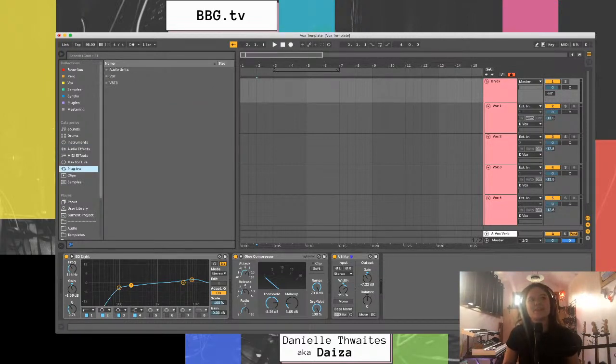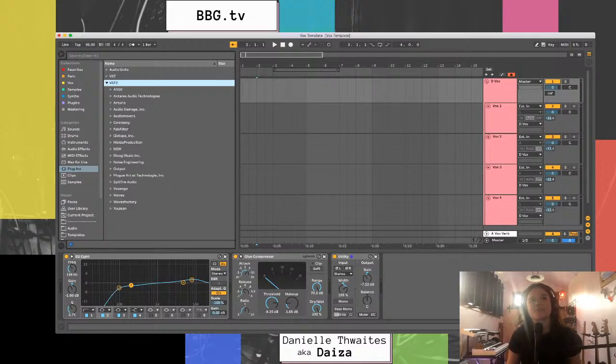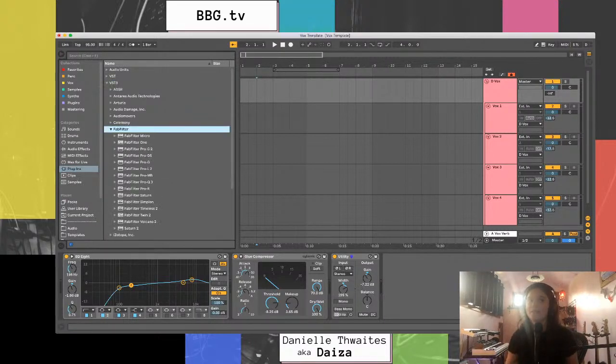Another one of my favorites, though, just because it has to be, is FabFilter's de-esser. It's my favorite de-esser on the planet. If you're going to spend any money on plugins, you should definitely buy the FabFilter de-esser. It's totally worth it. And if you have sibilance issues like me, it'll be great.